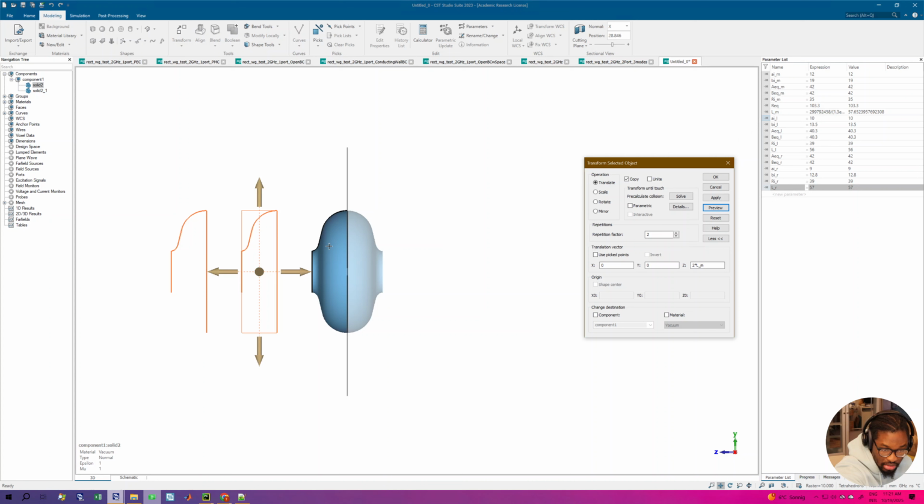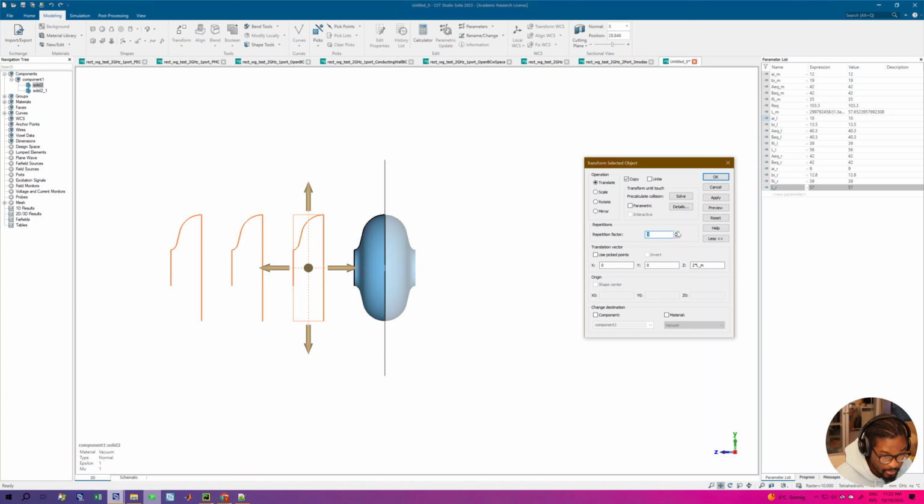Let's see. So this would be 1, 2, 3, 4, 5, 6. 6 on this side out of 16. So instead of 6 on this side, I need 8. So I would have 1, 2, 3, 4, 5, 6, 7, 8. 8 on this side, 8 on the other side, that's 16. I think this should work. So I am going to apply this.